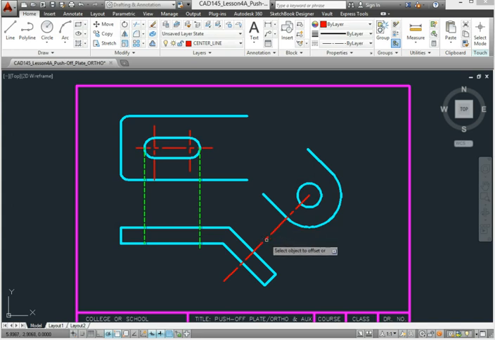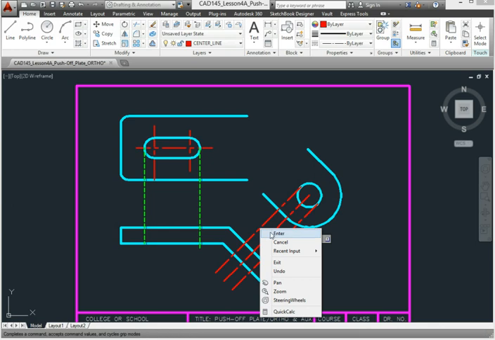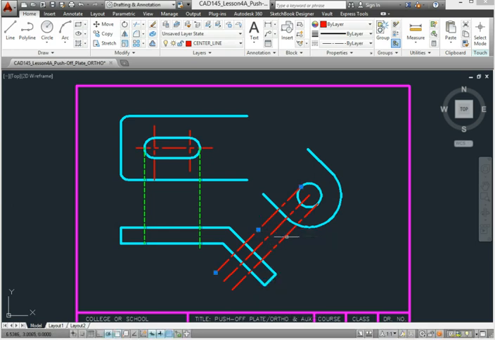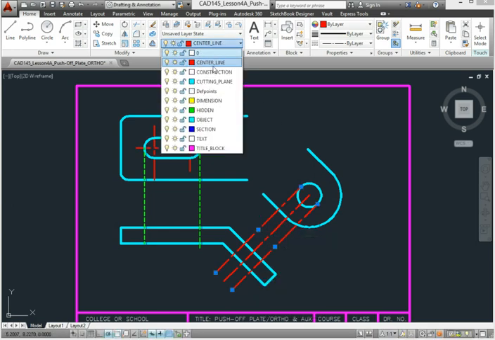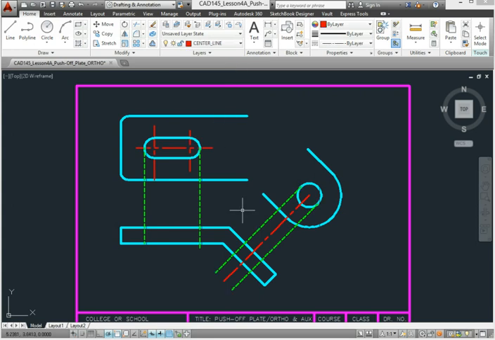Pick your center lines and select above. Repeat the center line and select below. And now the line has been offset the same as the radius of this hole. Enter the command to finish. Select these two lines and switch them to the hidden line layer to make them hidden lines.